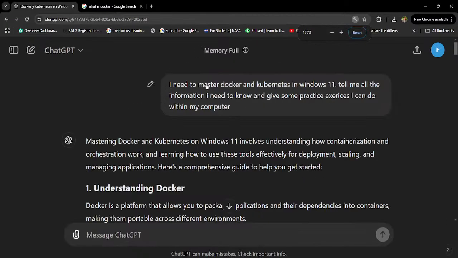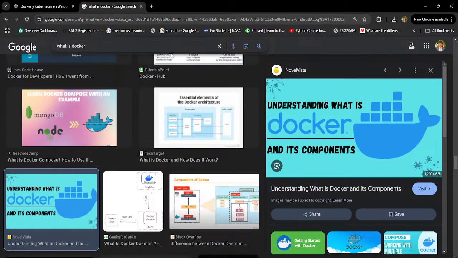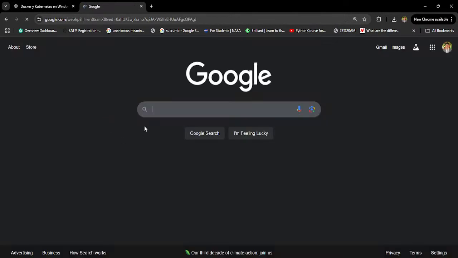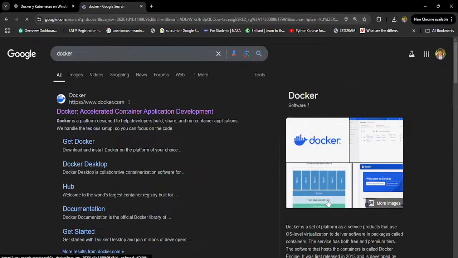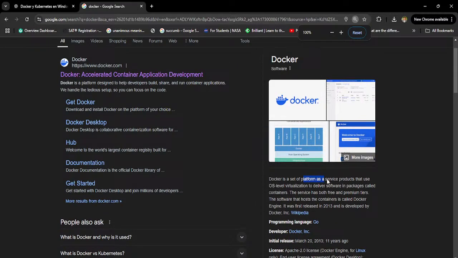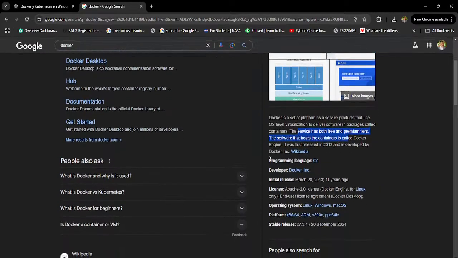Let's go back here in AI. I wrote a prompt here, but before that, let's see what Docker is. So Docker is basically a set of platform as a service products that use OS level virtualization to deliver software in packages called containers. The service has both free and premium tiers. The software that hosts the containers is called Docker Engine. It was first released in 2013 and is developed by Docker Inc. The programming language written for this was Go.